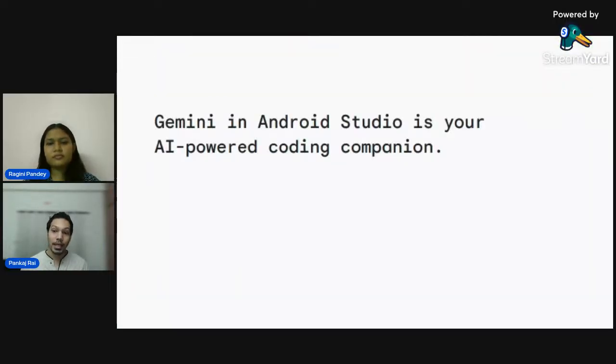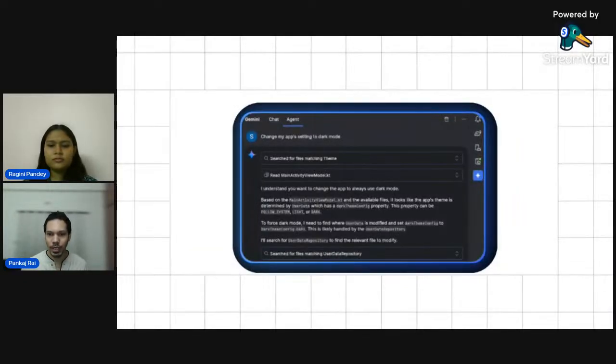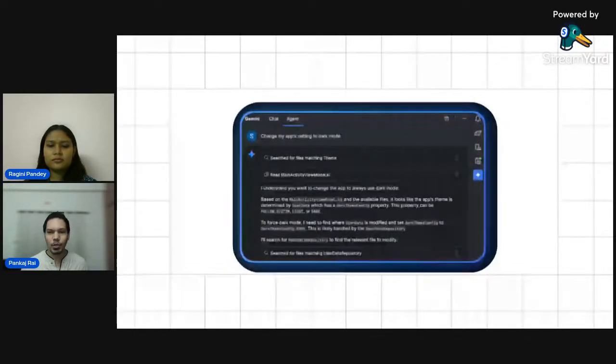we have the Gemini in Android Studio also. So it is like a plugin which is available directly with the Android Studio, and you can literally chat with the model. There are multiple modes available in this. You can either chat or there is an agent mode. Chat is similar to what you see with the gemini.google.com. You ask some question and you get the result.